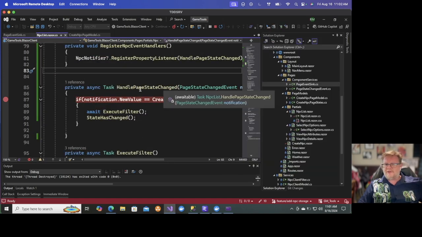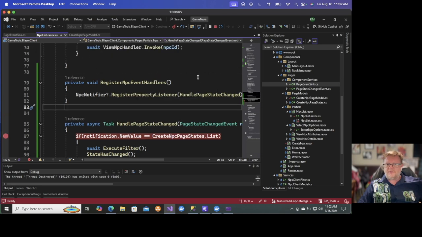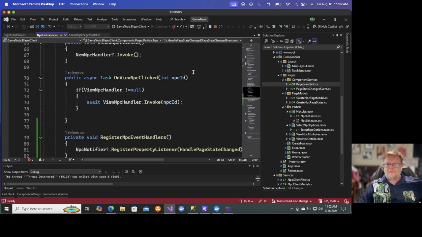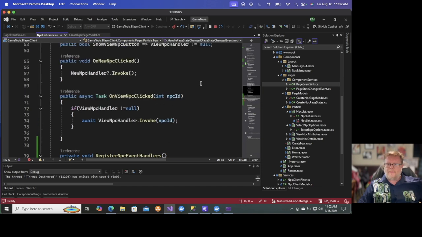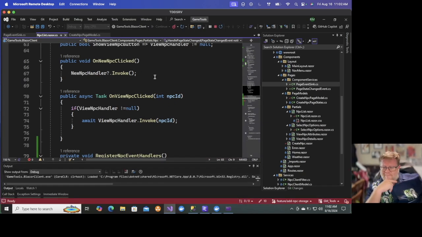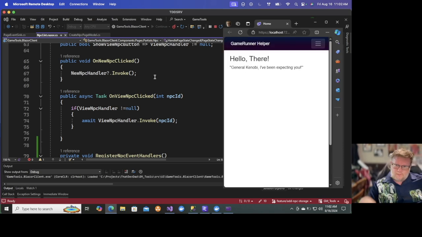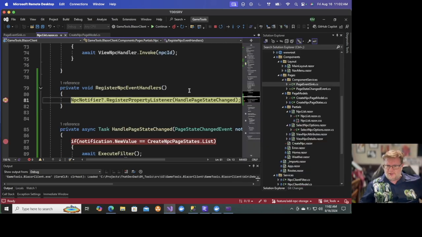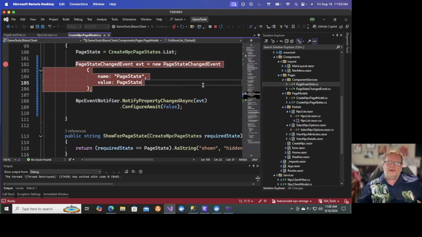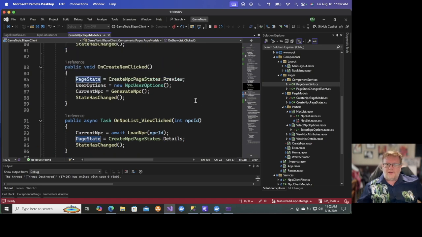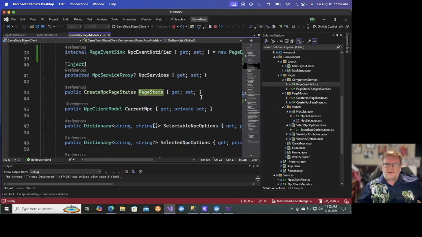NPC list razor. Handle page state changed. Is this even firing? Stop, start. Go to the NPC page. Here we go. Notifier is null. All right. Then we need to see when it is being created.